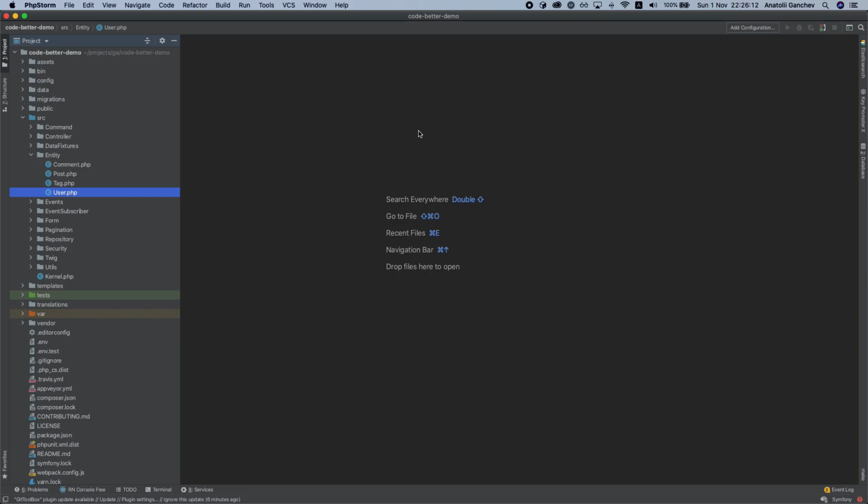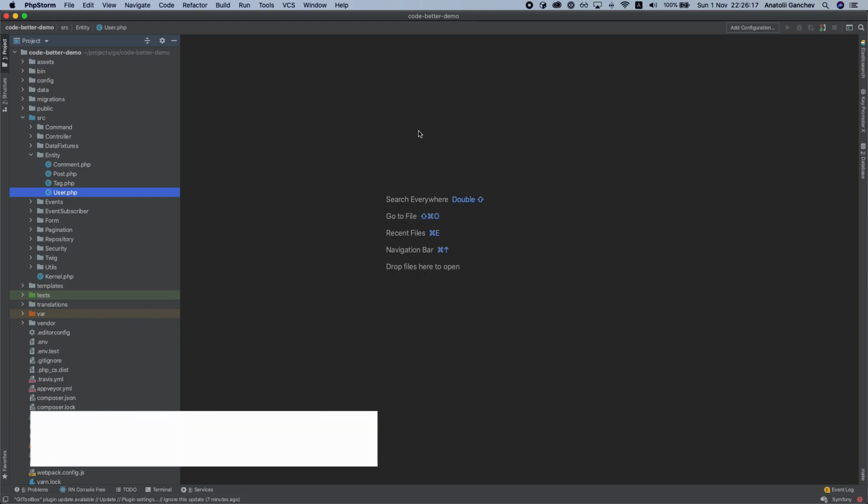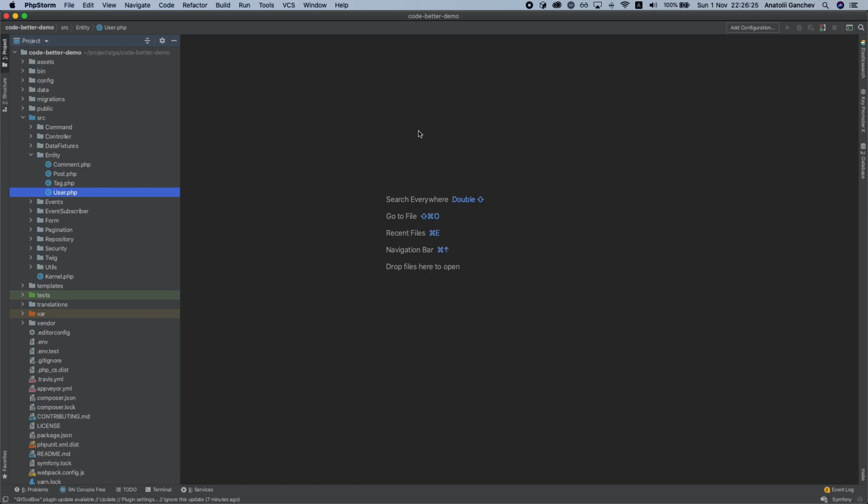So the next plugin is a plugin for the framework of your choice. Would it be a Laravel project you are working on, or any other framework like Symfony, Drupal, WordPress or Joomla? There is a plugin for it to increase the development speed, efficiency and make your day-to-day job easier.